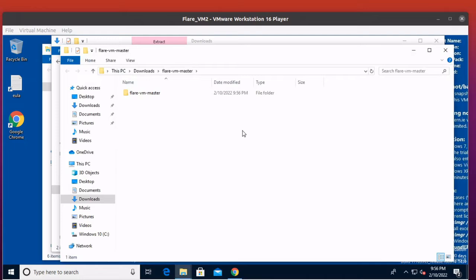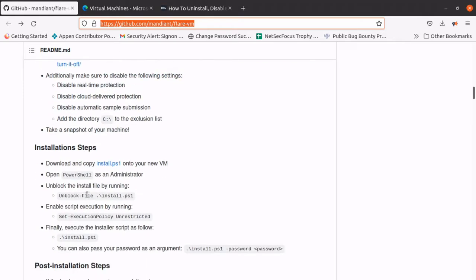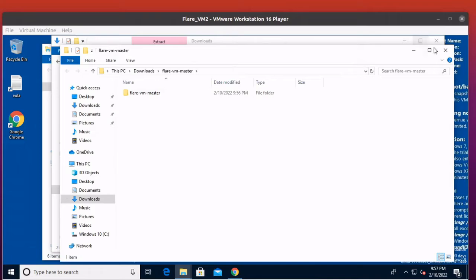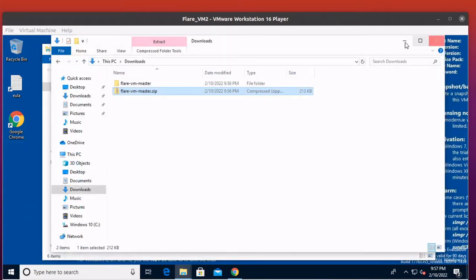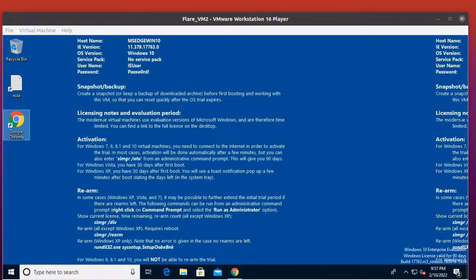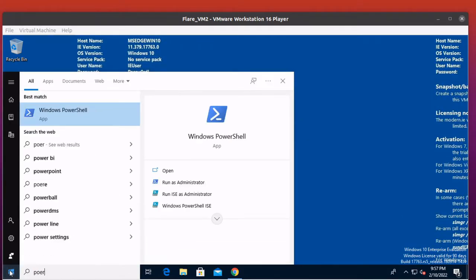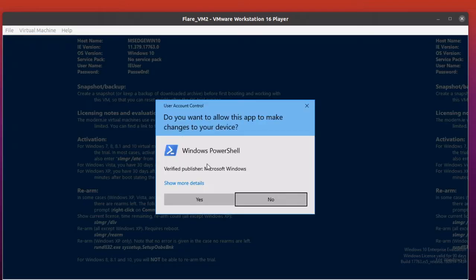Once it's extracted, if we're following the Mandiant instructions, we need to open up PowerShell as an administrator. Let's get rid of this for a moment, and we'll also get rid of that, just to clean things up so we have a nice clean desktop. So go there, type in PowerShell, right-click, run as administrator, and say yes.